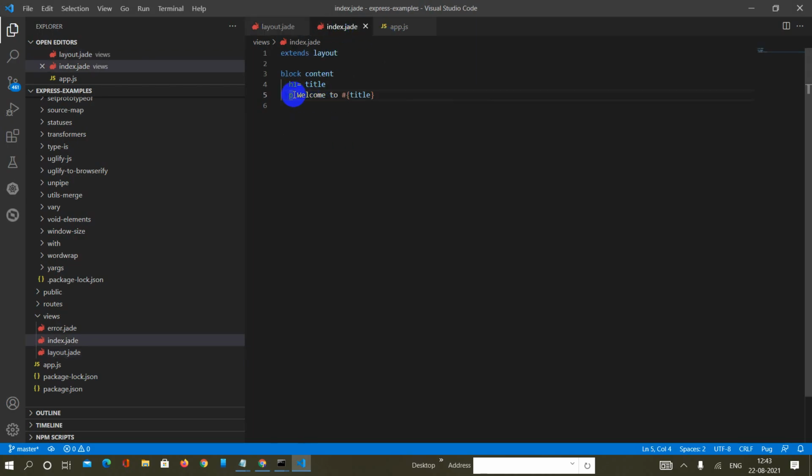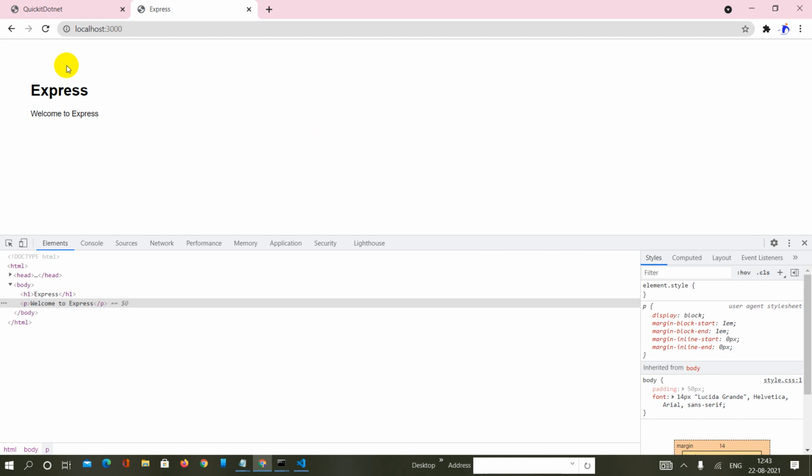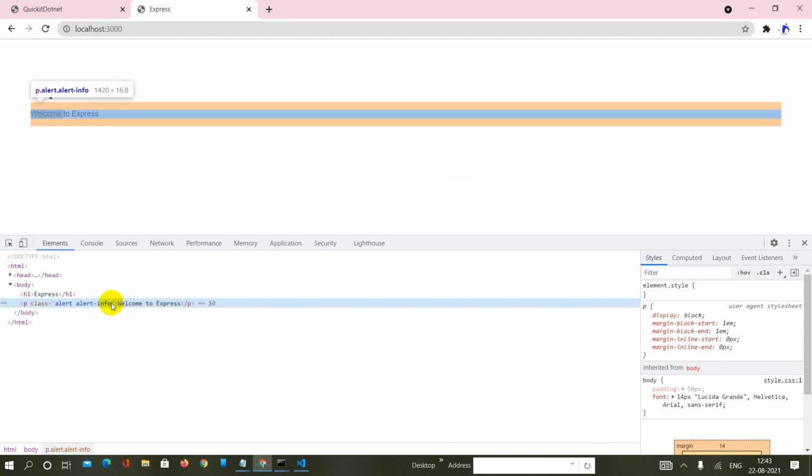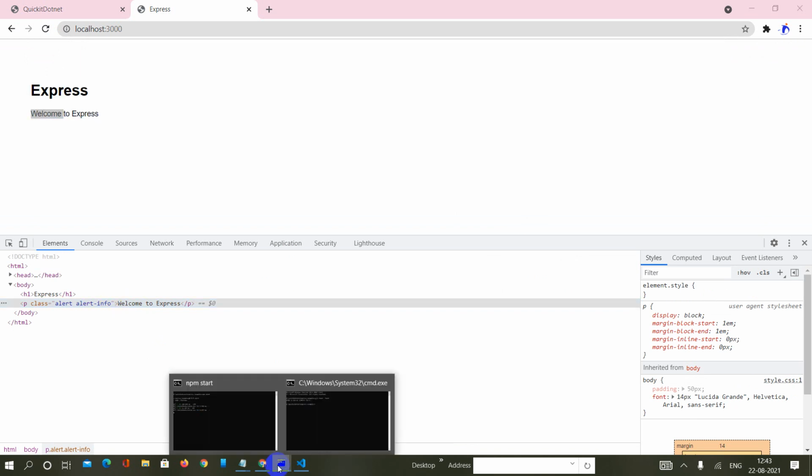To understand this, if I go and add one class in the index.jade file, like alert alert-info, we know this is a Bootstrap class. If I add this and reload, you will see the class got added, but there is no impact because Bootstrap is not there in this particular project. So how to install that?